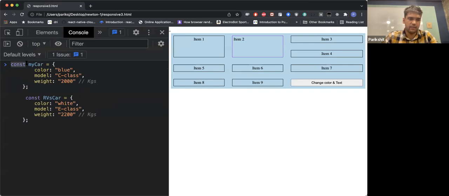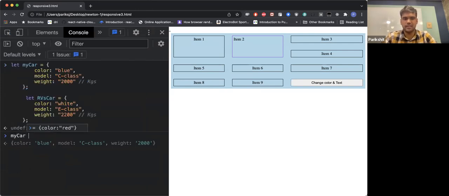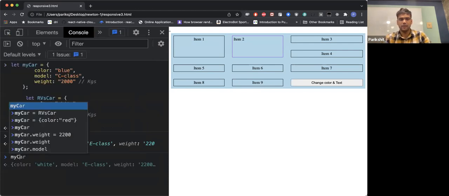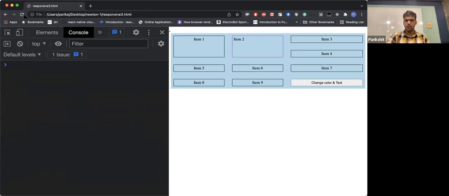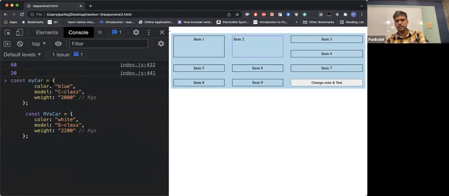If I had done let in both places, what can happen is someone can come by mistake and say my car is equal to RV's car. Now the existence of my car is gone, right? Because now my car has become RV's car. So basically, because of some mistake, some accident, you have removed one object completely. But अगर आपने const किया होता तो JavaScript आपको गलती करने नहीं देता.